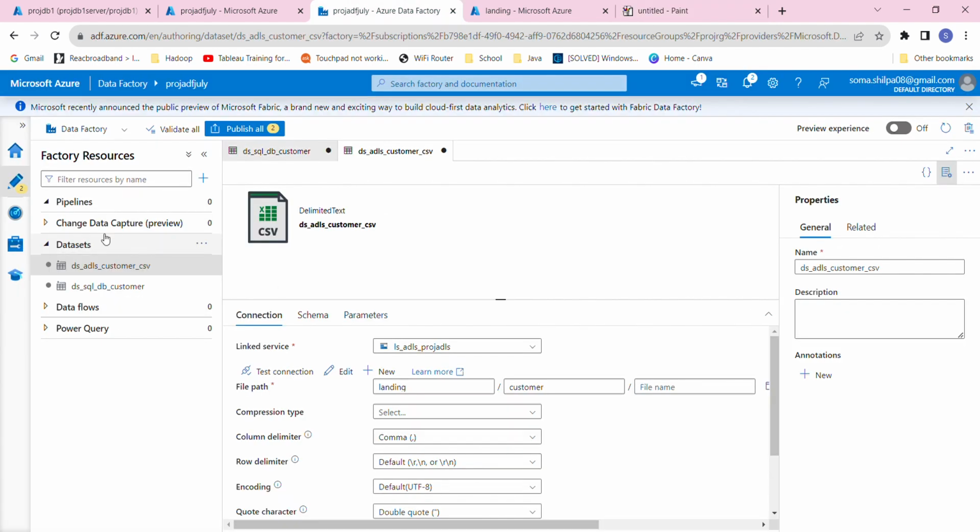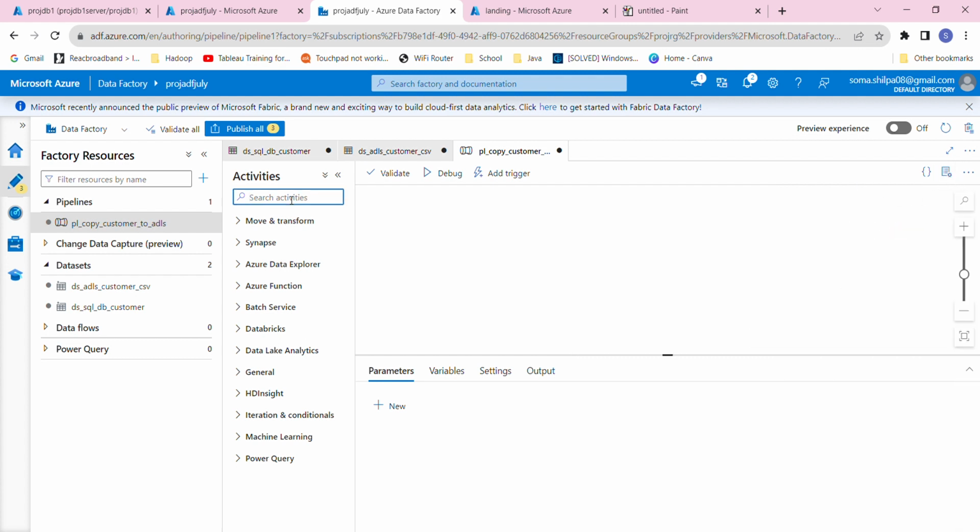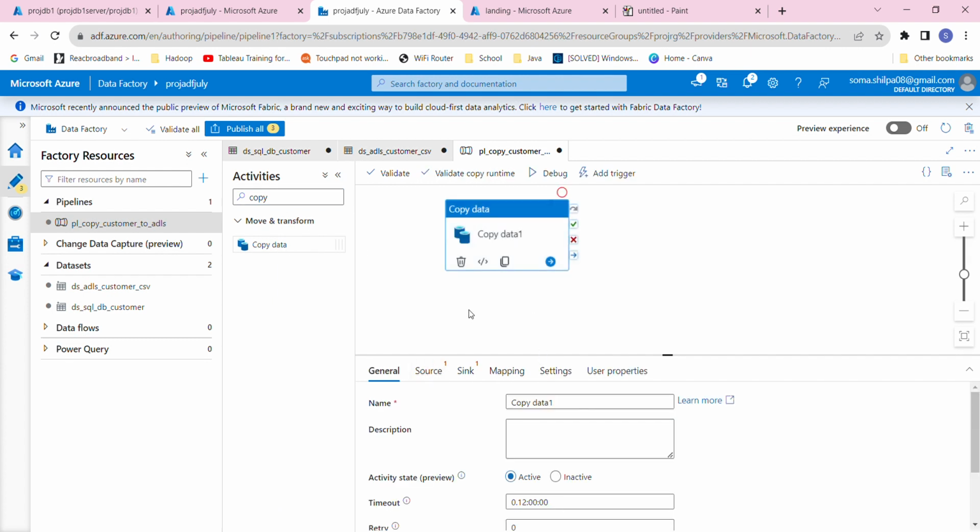To create any activity, first we have to create a pipeline. Go to pipeline. Here I am mentioning PL underscore copy customer to ADLS. Let's take the copy activity. Here we can rename this to copy customer to ADLS.